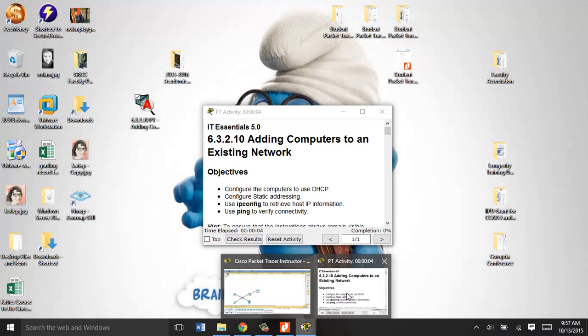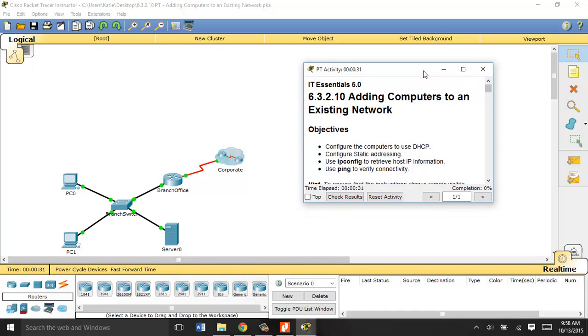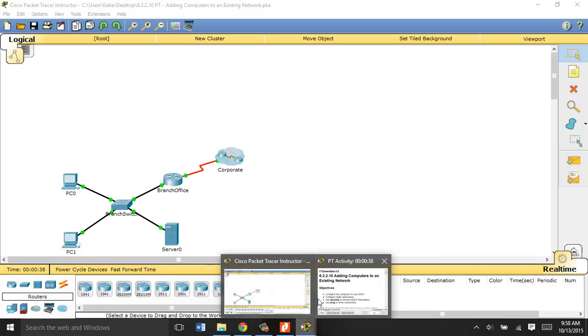So when you open Packet Tracer, this is what you're looking at. We have the activity timer going. We're going to use this Check Results at the end. That's part of what you're going to submit. And you're also going to submit this file that we're working on, adding computers to existing network PKA. The PKA file is just an activity file, and the PKT is just a normal Packet Tracer file.